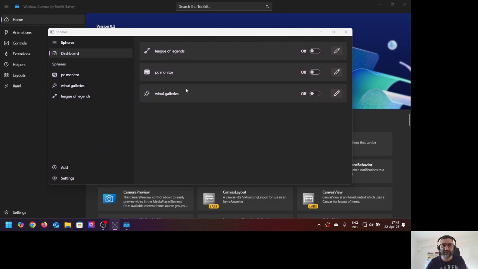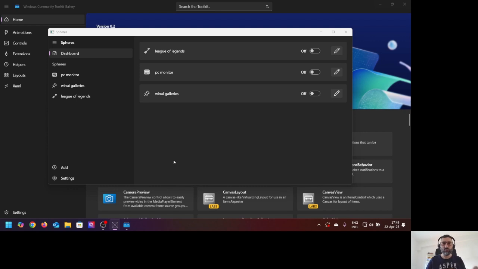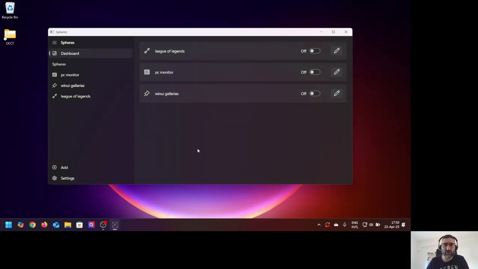Now, Spheres Exit is nothing else than a tool from Spheres that will allow us to close the applications seamlessly. In this case, for example, we closed WinUI 3 Gallery correctly, but we didn't close the toolkit correctly because it isn't able to. So I ask you if you want to kill. If you want to kill, you click kill, and you have killed the two apps.